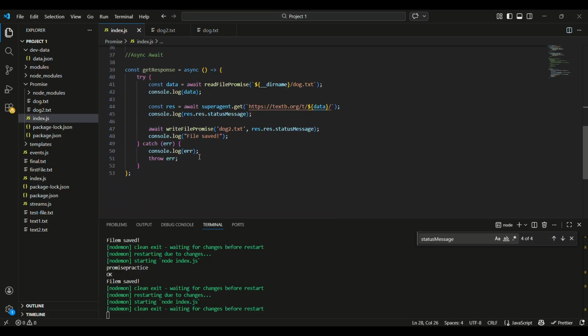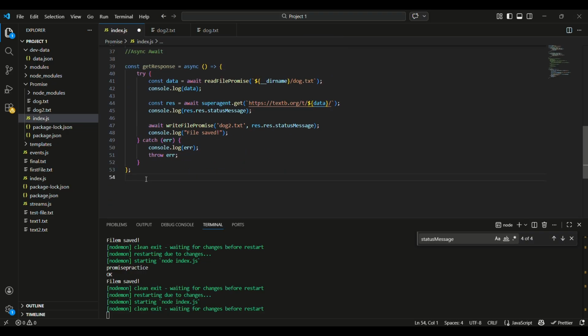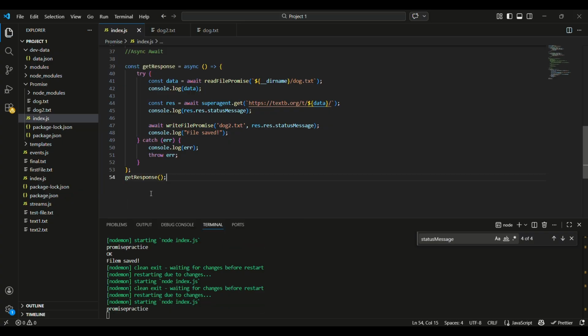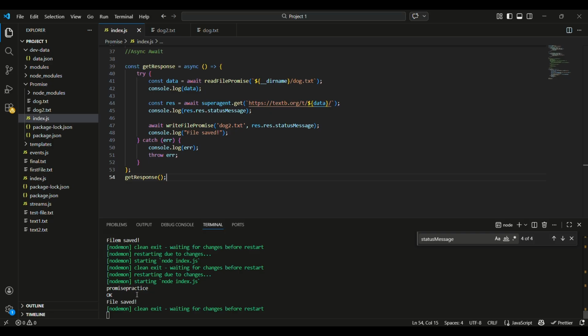Okay, we have created this function, but we have not called it anywhere. Just call the function getResponse. Again save. See, now the same output as before. Promise practice, okay, and file saved. That's it. Simpler than promises, right?